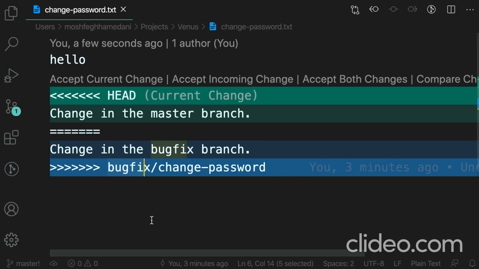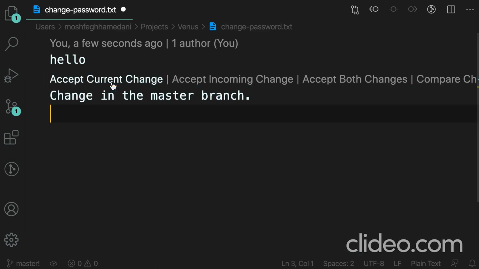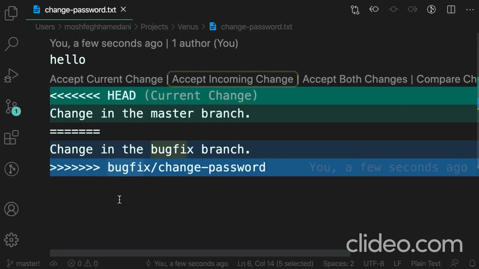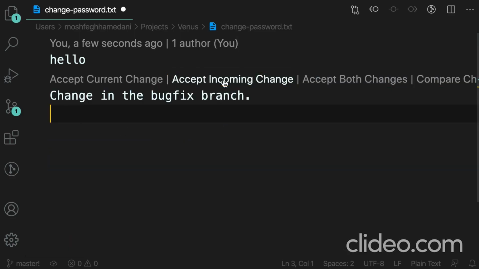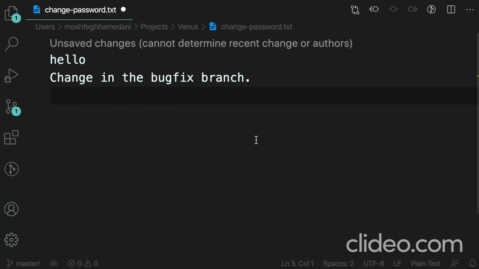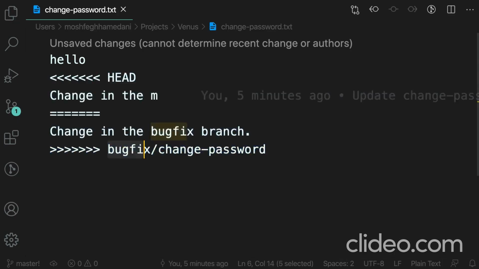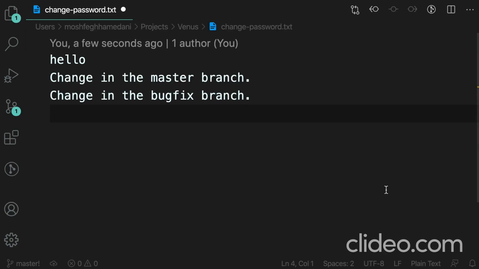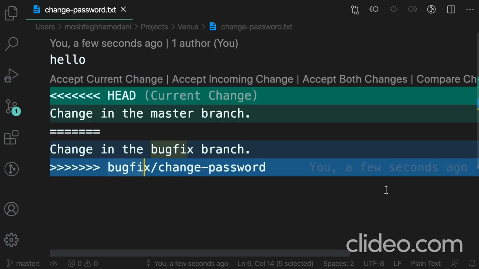Now, in a real situation, you might have multiple conflicts in the same file. So for different chunks of code, you're going to see these markers. Now, let's see what we can do here. Here in VS Code, we have a few options. We can accept the current change. If we click this, all those markers are gone, and we are left with the change in the master branch. Let's undo this. Alternatively, we can accept the incoming change. So once again, all the markers are gone, and now we have the change in the other branch. Let's undo this. Another option is to accept both changes. Let's undo this again. So here are the options in VS Code.